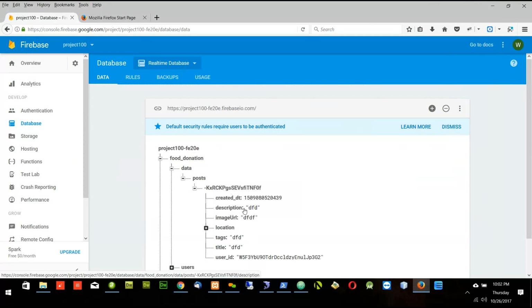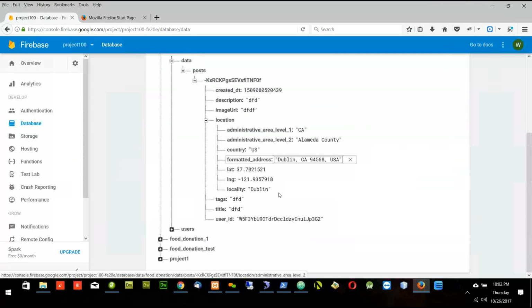And you will see all the data which I created: date, description, image URL, location. This is the location, tags are there, title is there, and user ID is there. So we get pretty much everything in the Firebase.